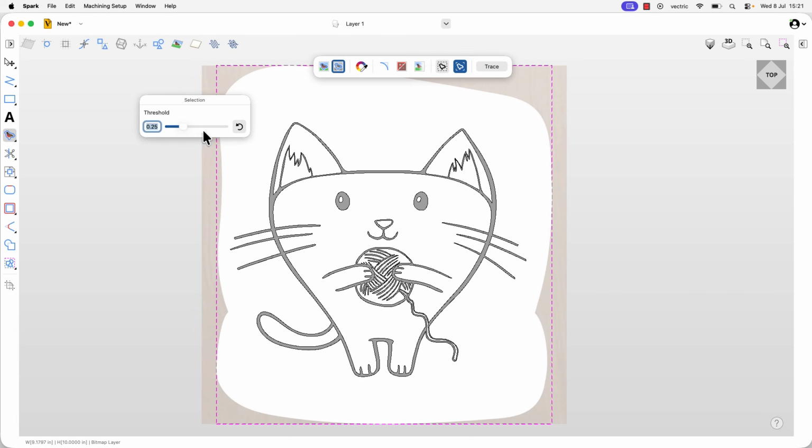I actually quite like that because you can see I'm picking up all the detail around the ears. You can see the tail is prominent, the yarn ball, the mouth, the eyes, the whiskers, the main body. So you may find that even though you have a color image, you may like to use a black and white option because it may give you a much more distinct look in the end. So you do have the option available to you if you would like to use the black and white trace.